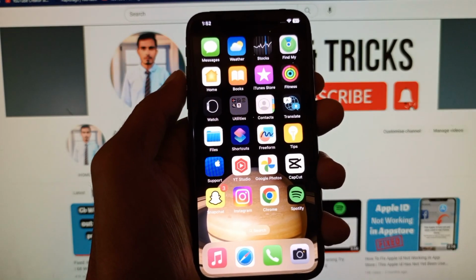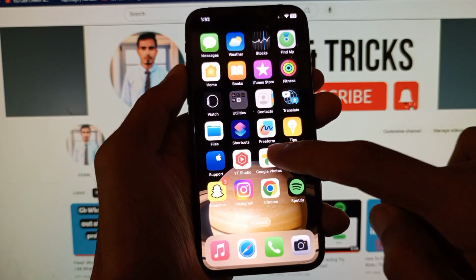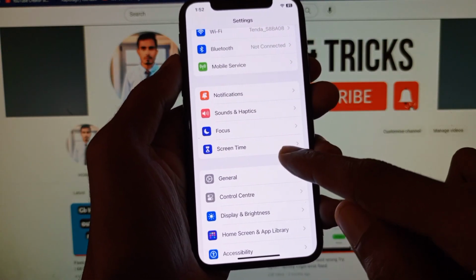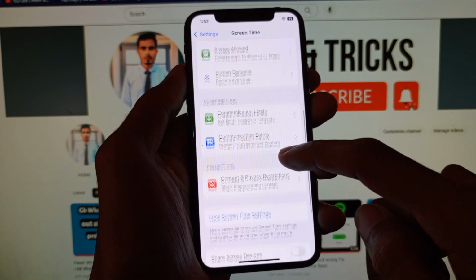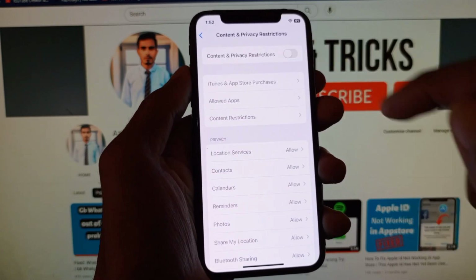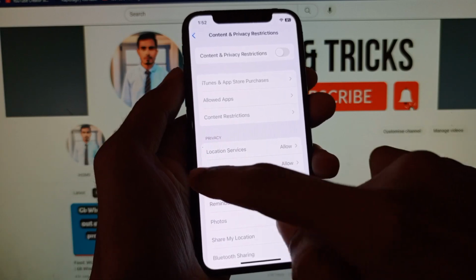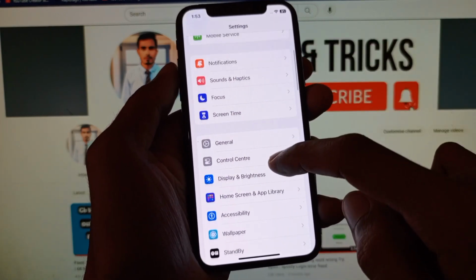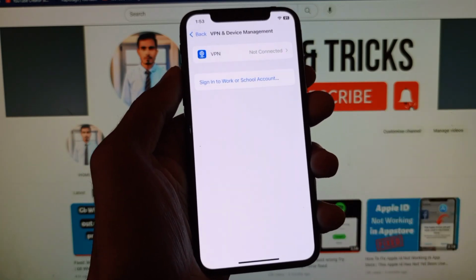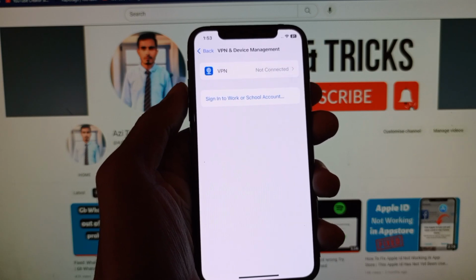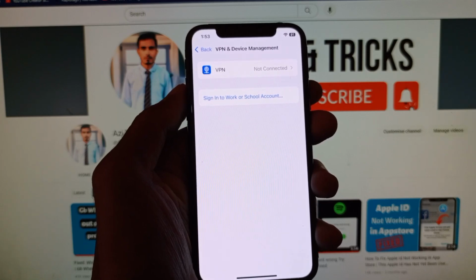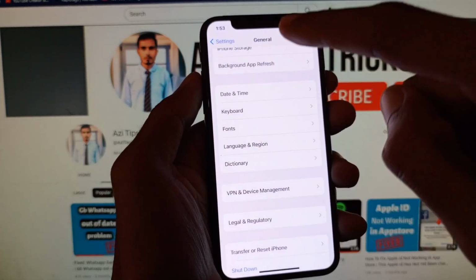So guys, after doing all the methods, if still not fix your problem, then guys you need to open your settings again, and guys after this you need to scroll it down, and guys here at the option of screen time, simply you need to click on it, and guys you need to click on content and privacy restrictions, and guys after this simply you need to turn off this tab, and guys after turning it off you need to go back, and guys after this here is the option of general, you need to click on it, and guys you need to scroll it down, and here is the option of VPN and device management. And guys here you need to make sure that any kind of VPN is not connected with your phone. So guys, if connected then you need to disconnect it, and guys after doing this you need to go back.